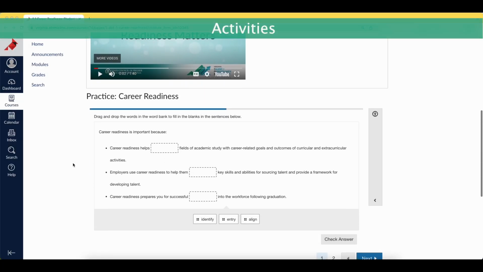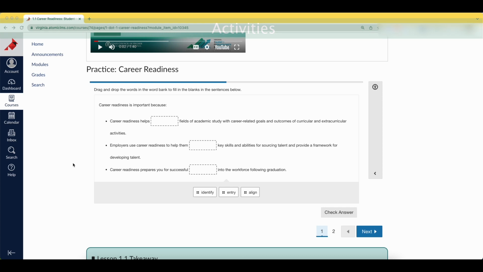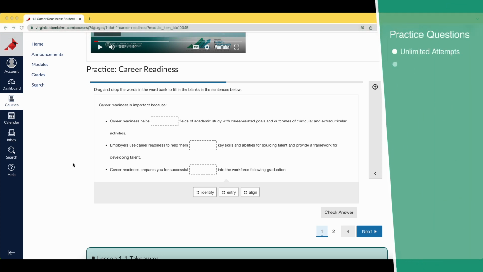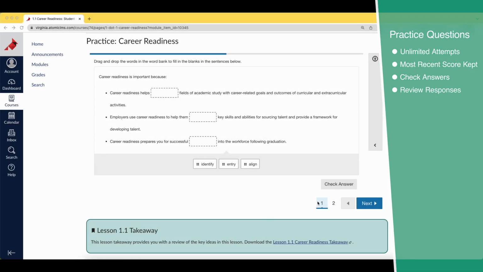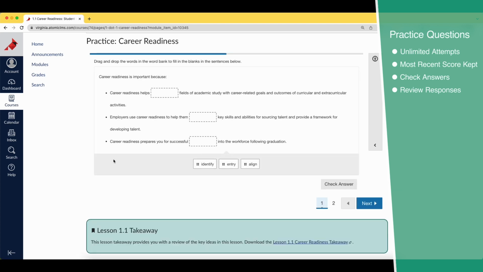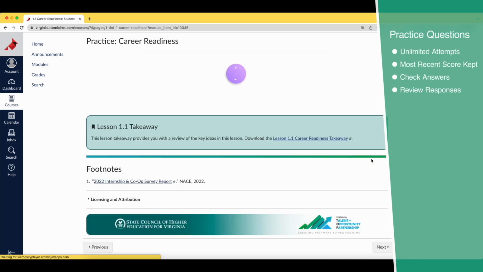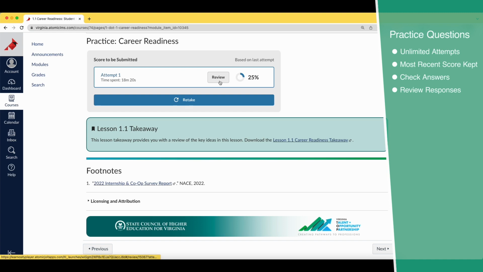Activities. Some pages contain an interactive activity at the bottom of the page. Many pages will include either a practice question or a reflection question. All of the practice questions have unlimited attempts, and the most recent score is kept, so feel free to try answering as many times as you need to feel confident. For practice questions with multiple items, you can navigate between them using the numbers or the next button below the question. Once you've answered an item in a practice question, you can check your answers using the Check Answer button. If you've completed the activity, you can review your responses or retry it.